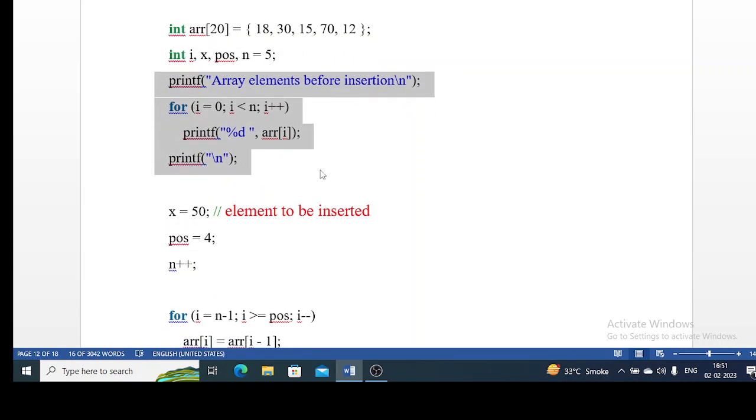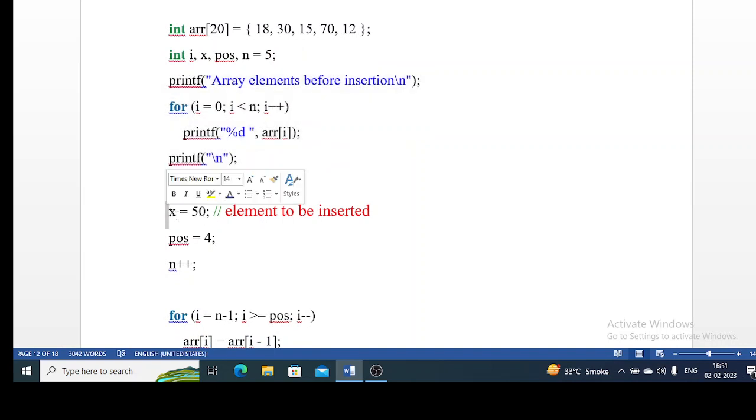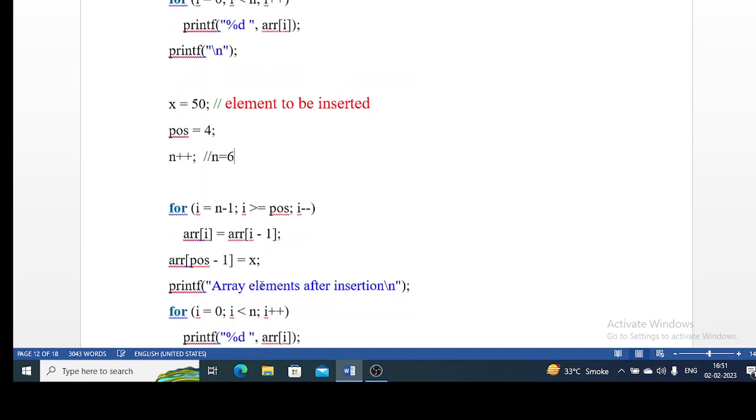After that we mention x is equal to 50, which we want to insert. Then we say position is equal to 4, which means at the 4th position we are going to insert the value 50. Then we are incrementing n. Now the value of n becomes 6. Next you can see the value of i will be equal to n minus 1, which means 5.